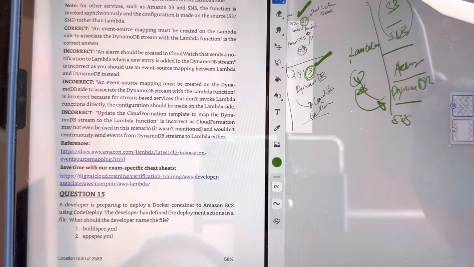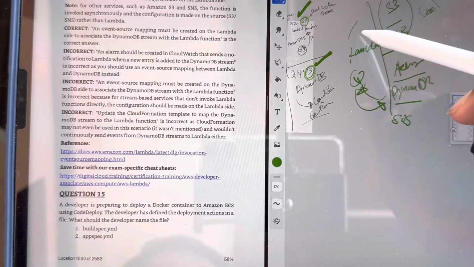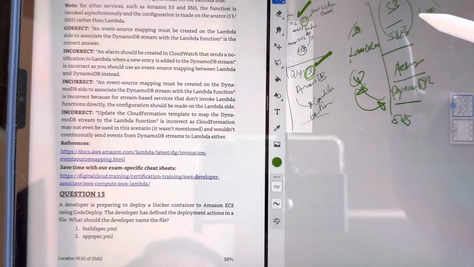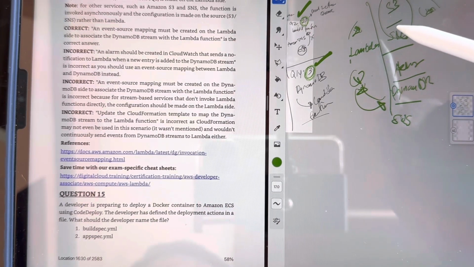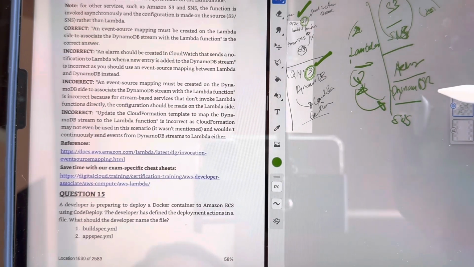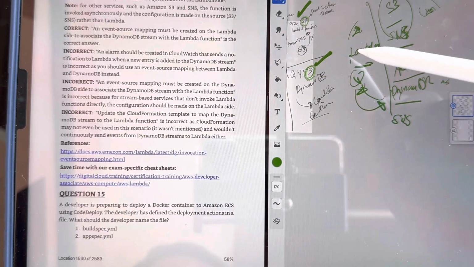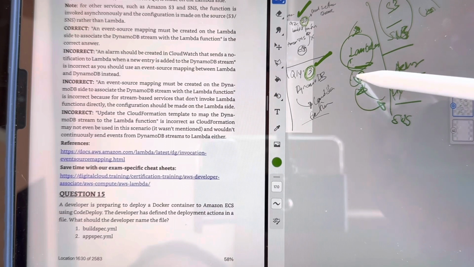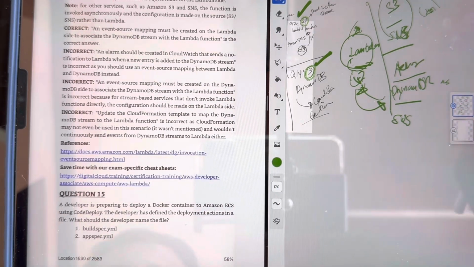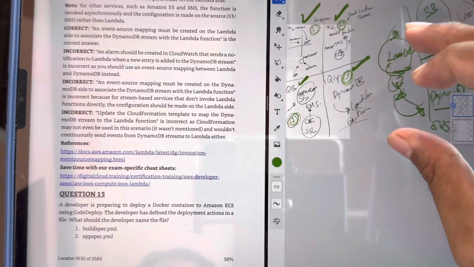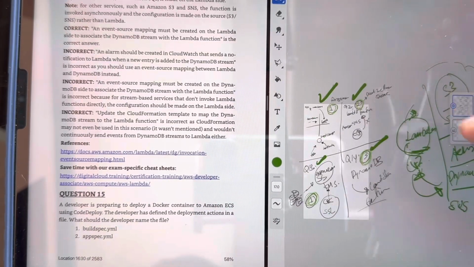But for S3, so this will emit, and then you will select the Lambda function. So for SNS, when something happens here, you invoke the Lambda, you select Lambda. But for here, if something happens in DynamoDB, it will trigger the Lambda. You will configure it here. Okay, event source mapping. So that's it. We got a perfect score.